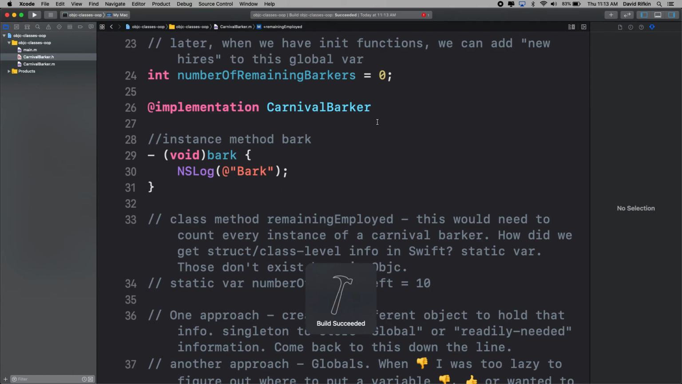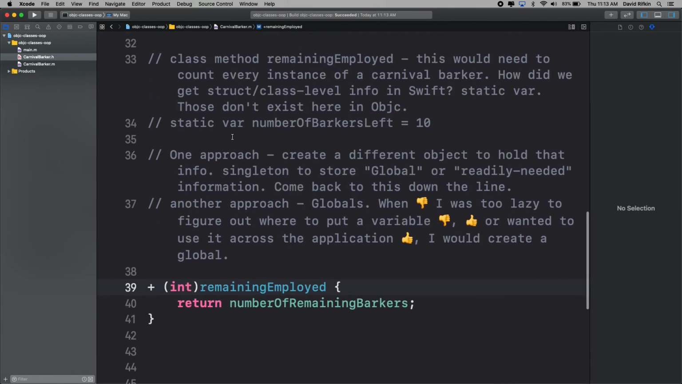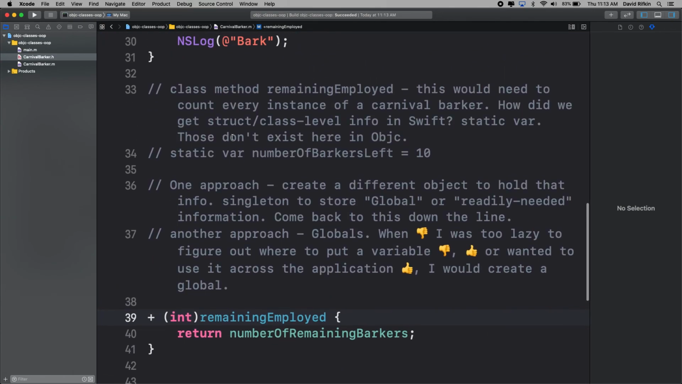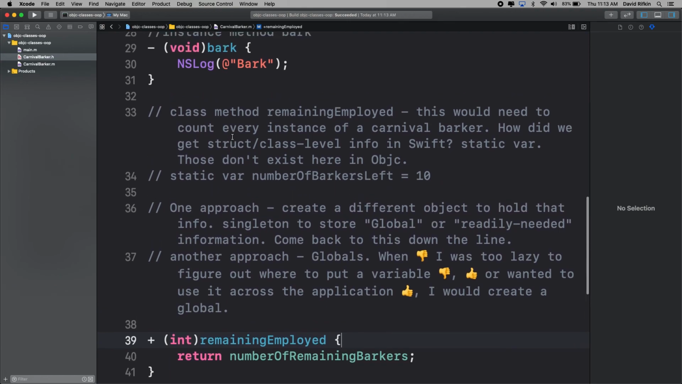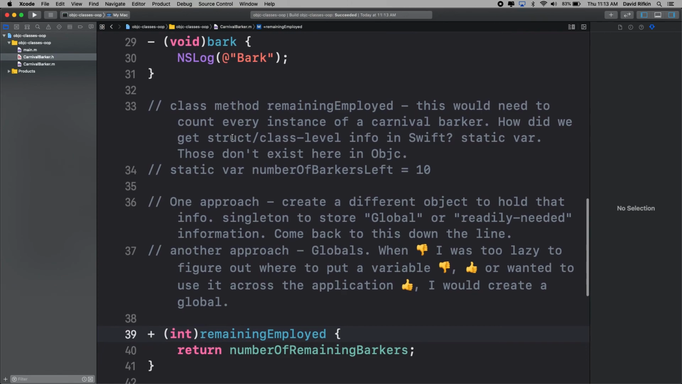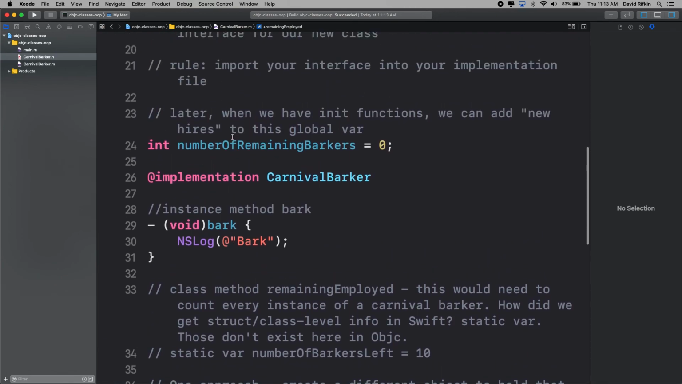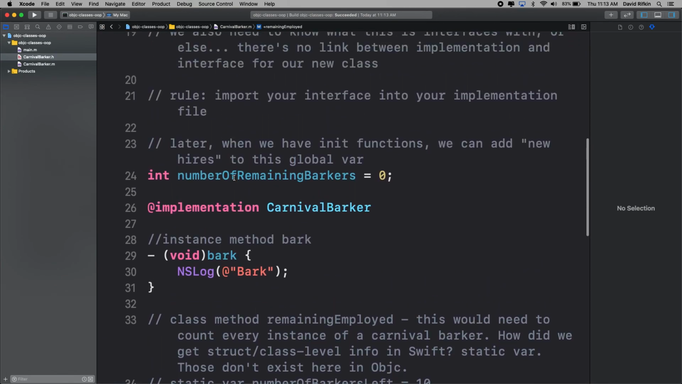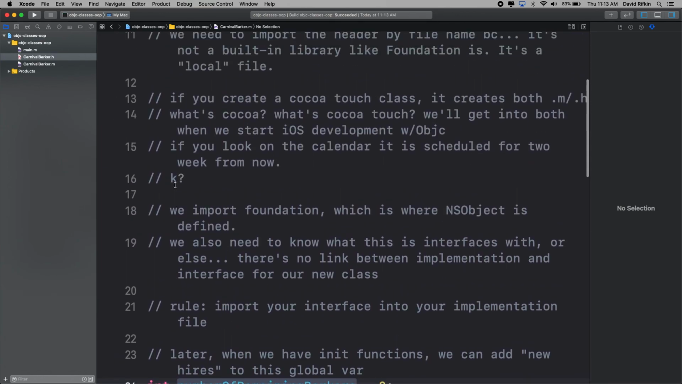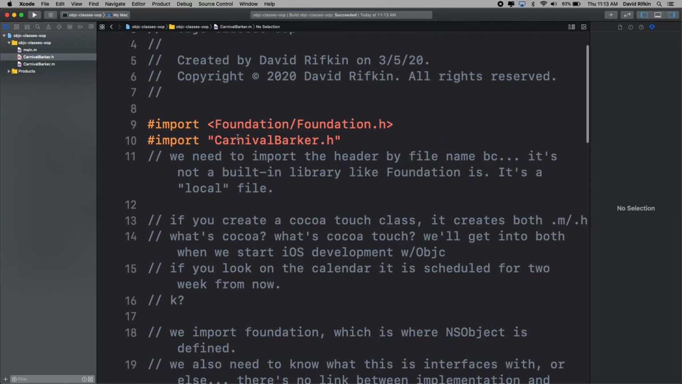Let's get this error to go away. So our class variable is just reading off some global. I can't read off a static var, static vars don't exist. Just gonna read a global. Cool, that's great. Let's see if we can use our Carnival Barker.